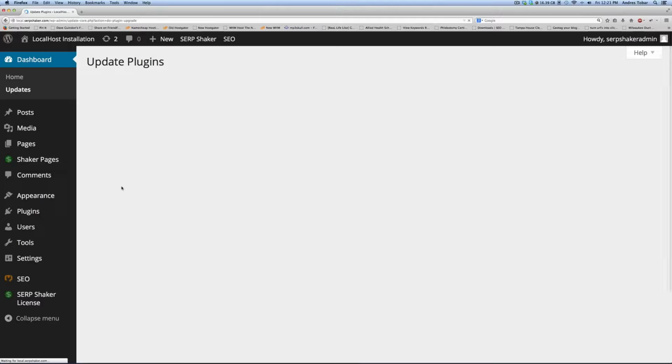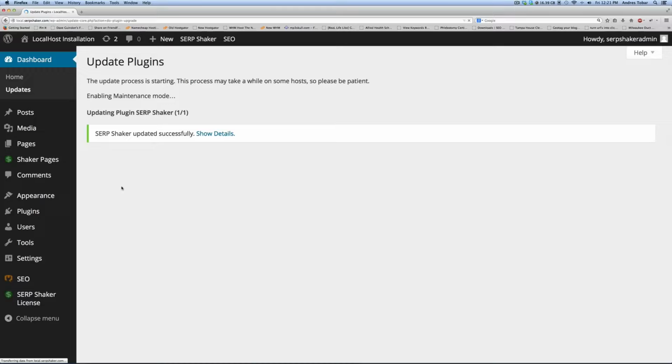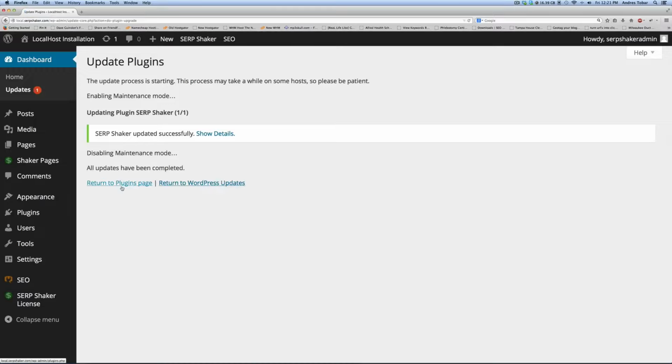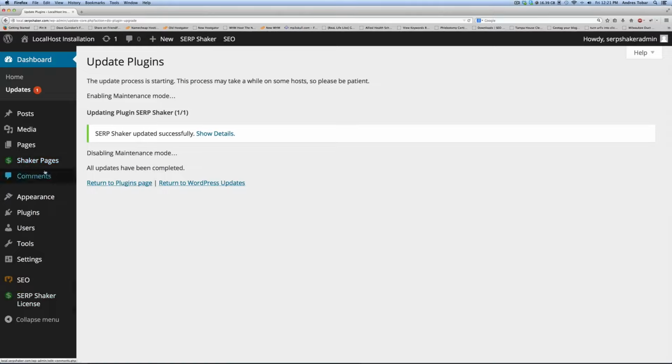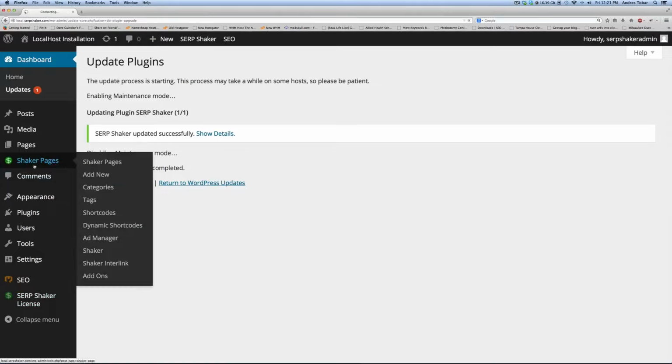Now if you're on 1.04, then this actually will not show up because the licensing and updates was not implemented until 1.05. So if you haven't installed 1.05 and haven't added your license key, then you can just go through plugins, delete it, install 1.06, and this time you'll have to put in your license key. But if you were already on 1.05 and activated, then there's no reason to mess with license keys. You can just jump over to Shaker Pages.